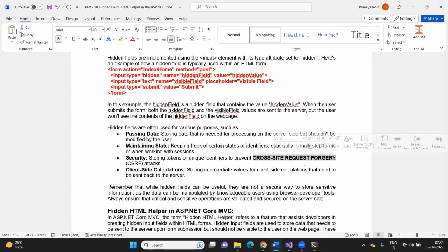And even if you copy the things and hit the same again, then it will check, yes, this value is already used, this token is no more valid, so it is a forgery request, right?